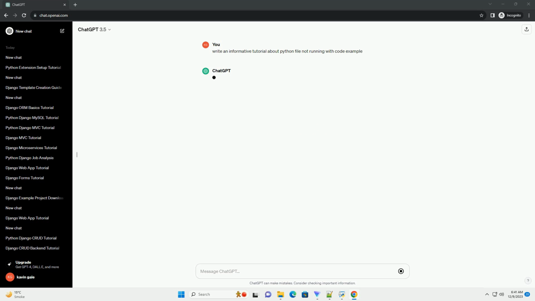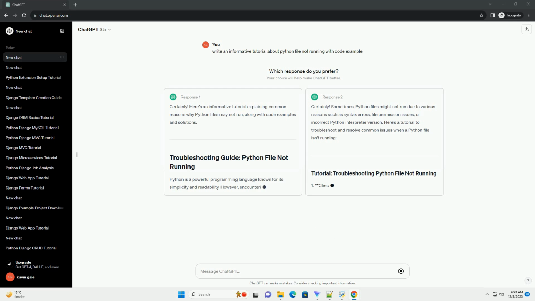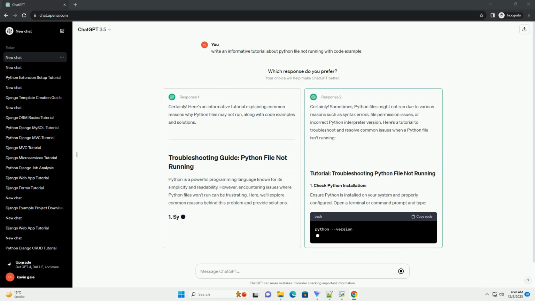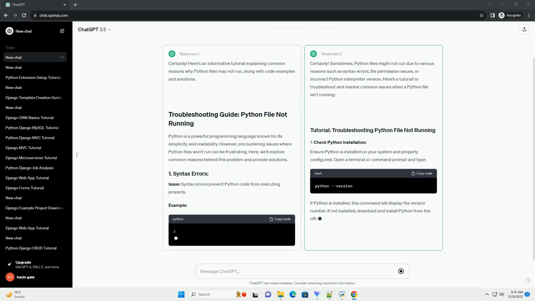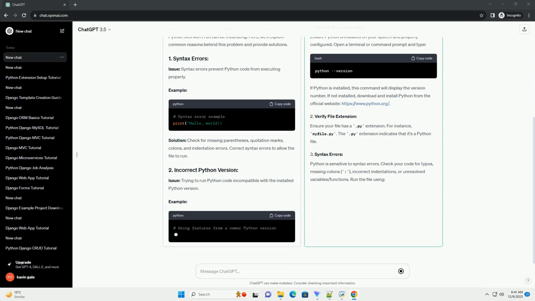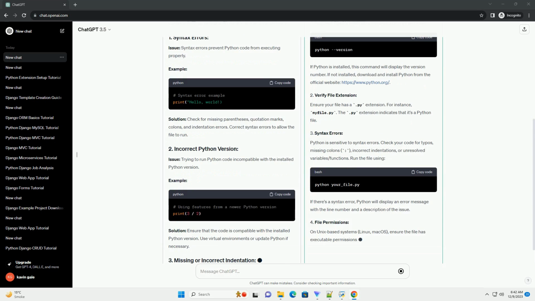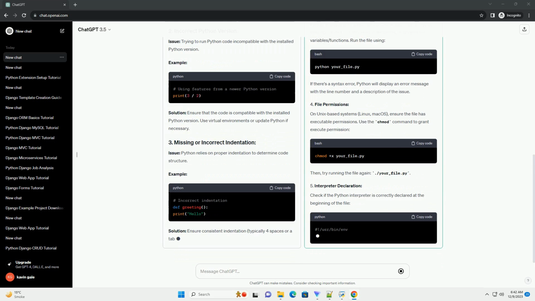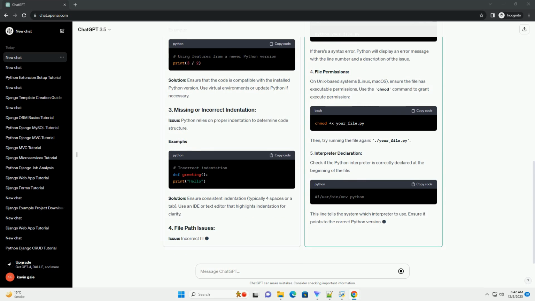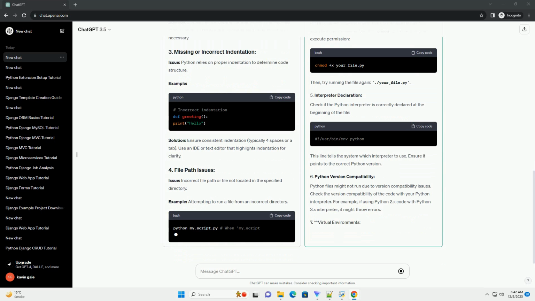Certainly. Here's an informative tutorial explaining common reasons why Python files may not run, along with code examples and solutions. Python is a powerful programming language known for its simplicity and readability. However, encountering issues where Python files won't run can be frustrating. Here, we'll explore common reasons behind this problem and provide solutions.